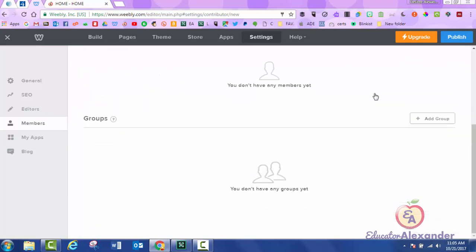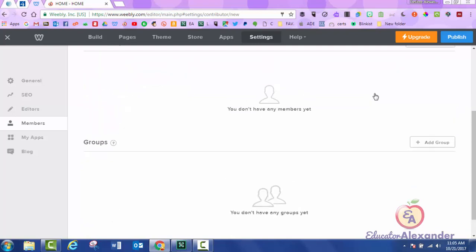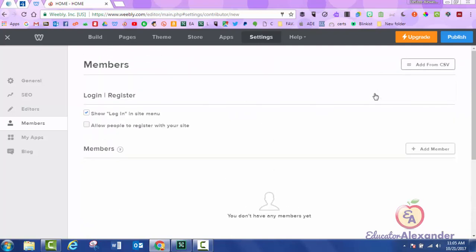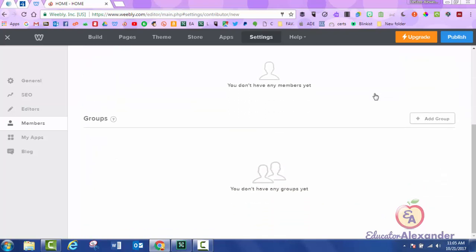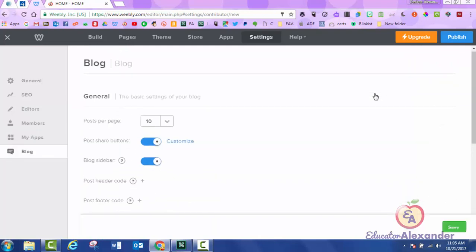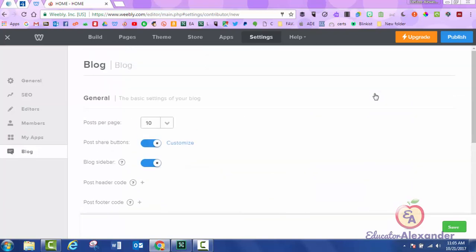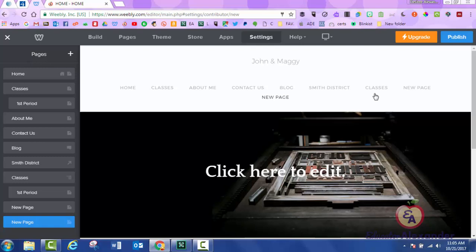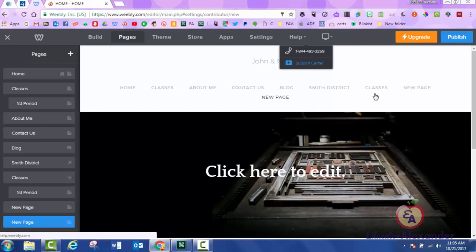Members is if you have that member-only site. This is where you can play around with that. You can add members from an Excel CSV file. You can add the members here, to say how they log in and things like that. My app shows you all the apps that you've downloaded. And then your blog is the same blog settings that you saw before. Help is where you get the phone number and the support center. So this is where you can go and ask questions like, why does my title still show up after I said for it not to? Things like that. So you can call them or use the support center.